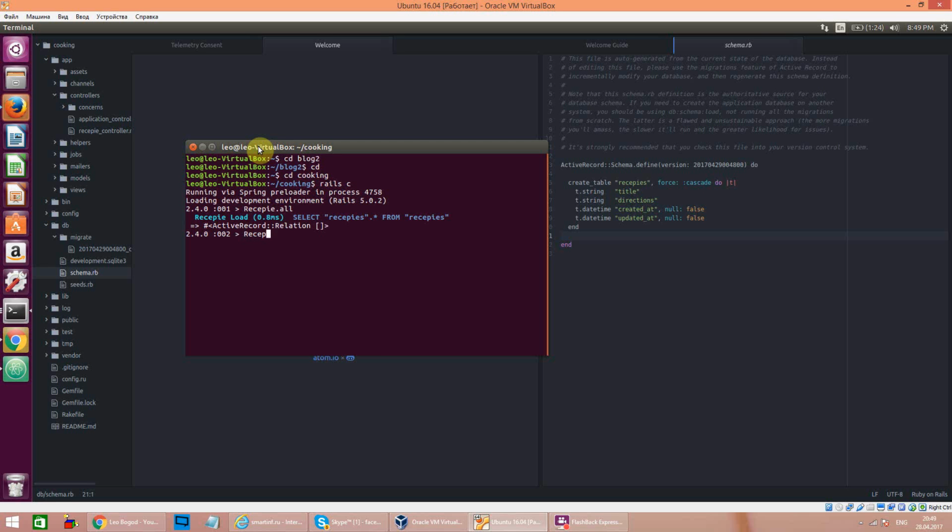So we could create a recipe by doing recipe.create, and the title would be mac and cheese, and directions. Just write something simple like stir mac into hot water. Just like that.